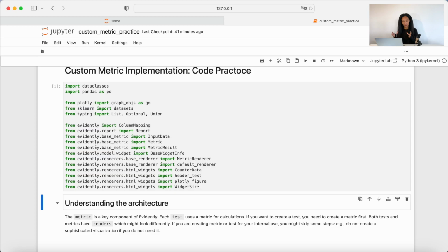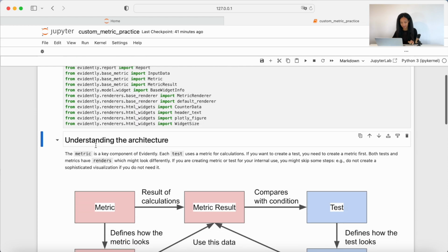We also have quite a lot of components from Evidently. Some we're already well aware of, it's ColumnMapping, Report, right, and some new ones like InputData, MetricResult, and we are going to explore them a little later. So that's all we need to run the example.